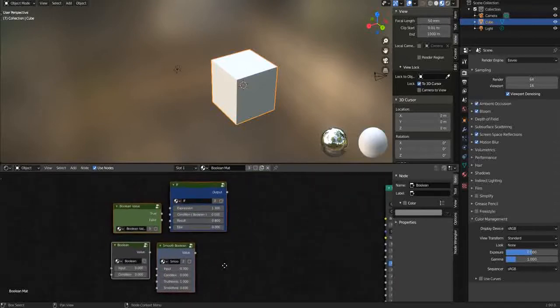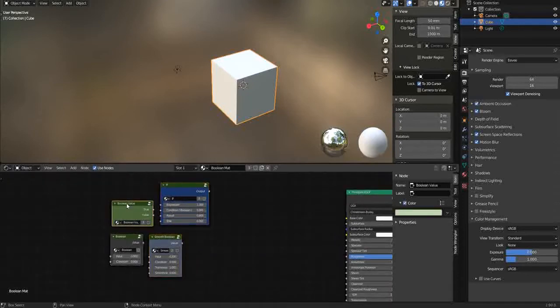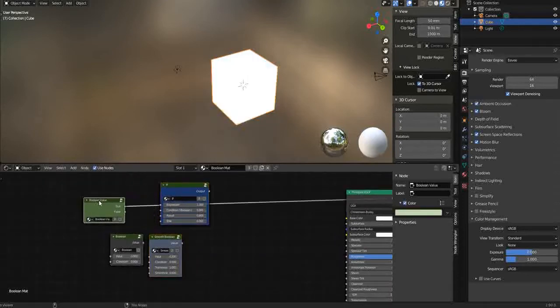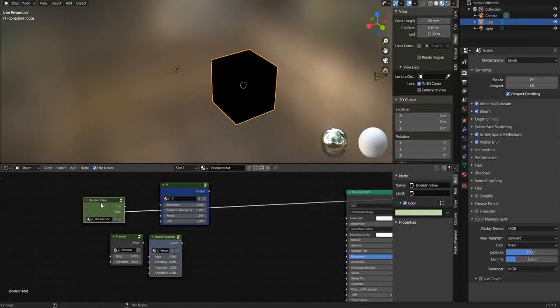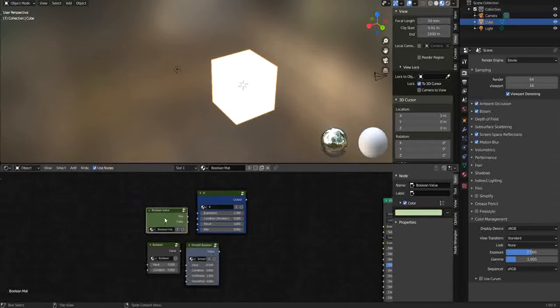I have also created a very simple node called Boolean value, with two outputs, true and false, which are essentially 1 and 0. This can be used very easily when the condition we are looking for is exactly one of those two values.